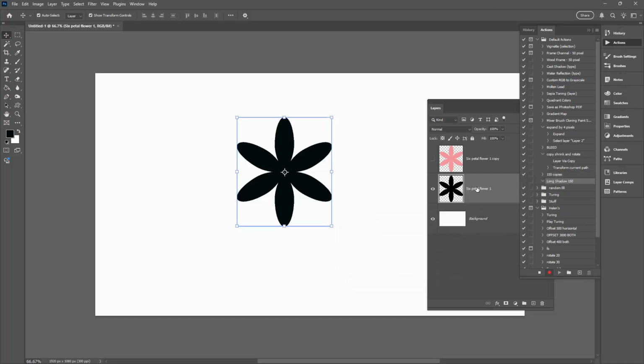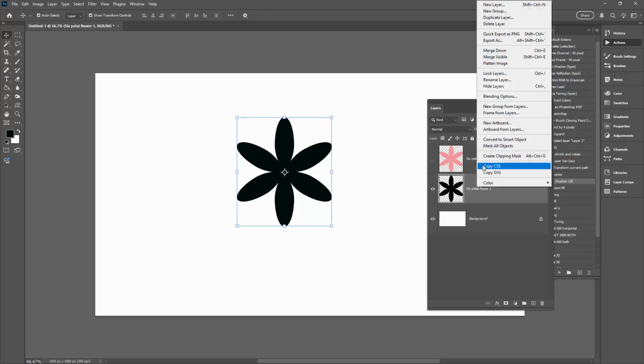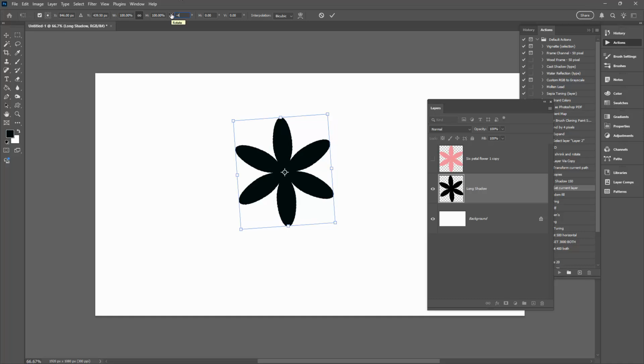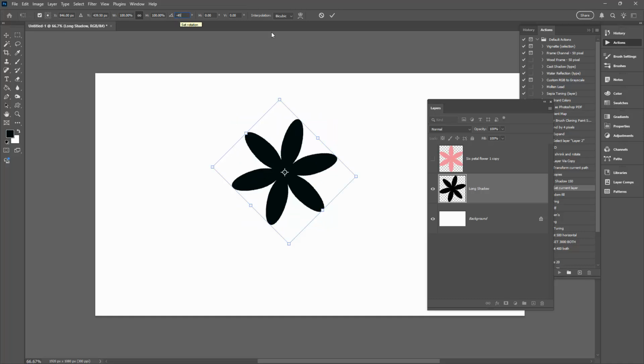Now on this layer, the first thing I want to do is to rename it. So I'm going to right click it and I'm going to choose rename layer, and I'm going to call it long shadow and press enter. Now giving it a name like this is going to make things easier later on. The next thing I'm going to do with this layer still selected is go to edit and then free transform, and up here on the panel at the very top I'm going to type -45 degrees in the angle here and click the check mark.